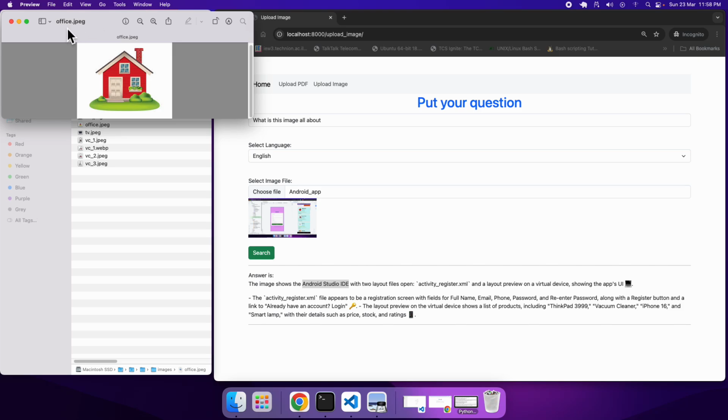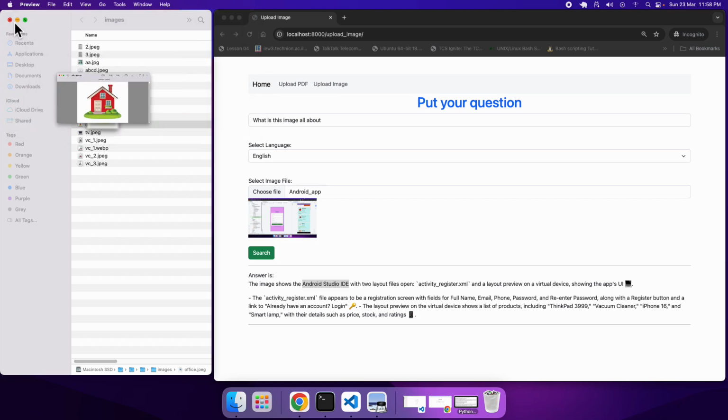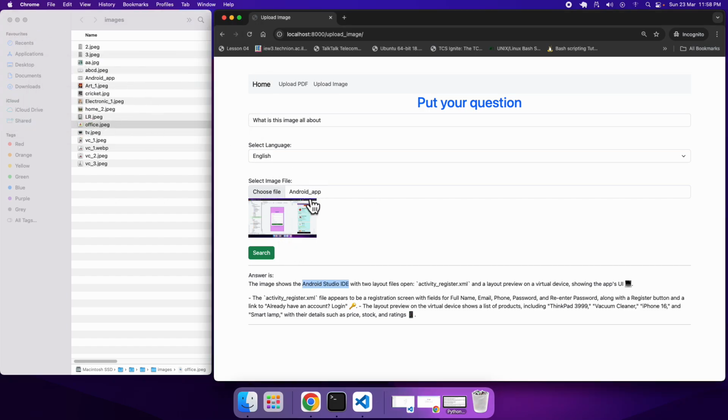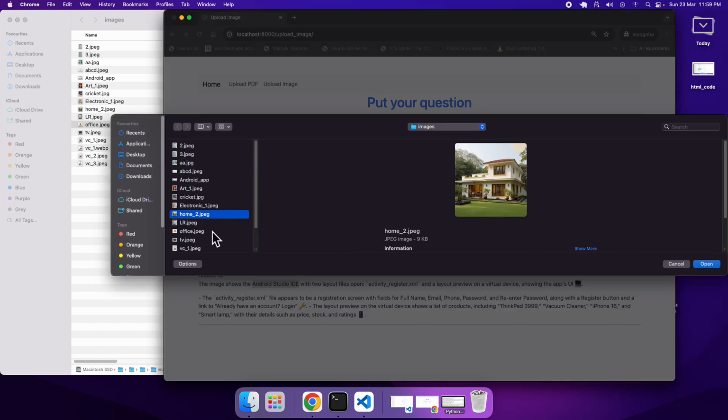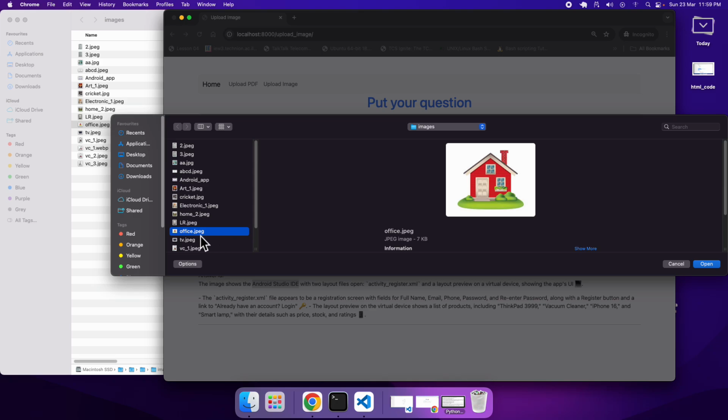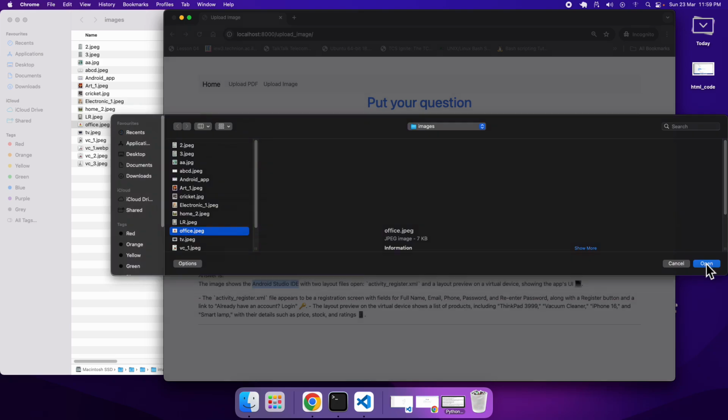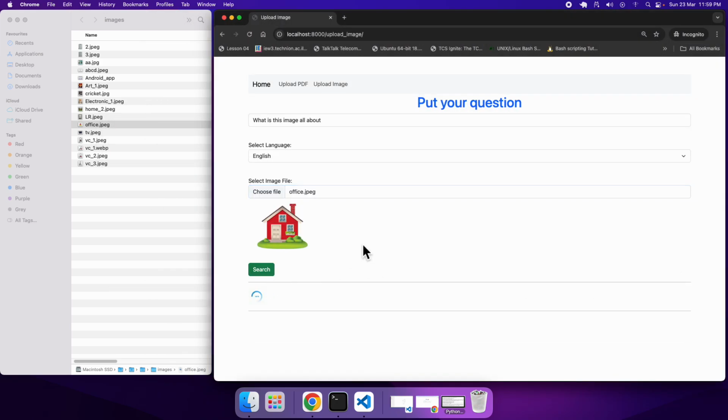Well, I have given a file name called office, but actually this is not an office, this is an image of a house, a digital image. Let's see what it's going to do in this context. So let me choose this particular file. This is also another house. This particular file name is called office. Let's go and see what computer vision is now going to do. And here it comes. Let's see what it does.